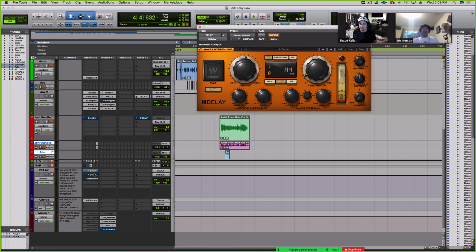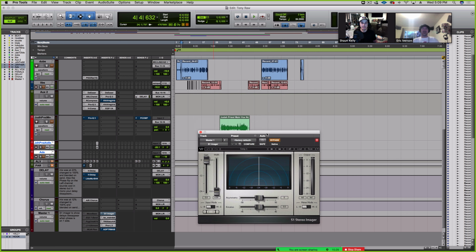But just for people watching, I'll show how that works and bring up an S1 imager so I could put it in mono.